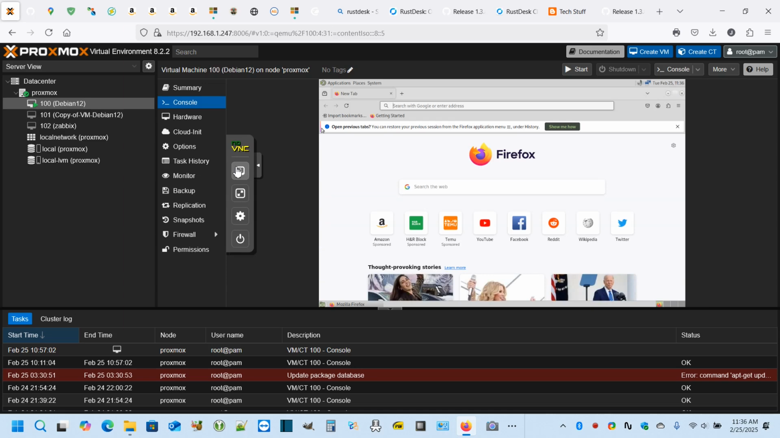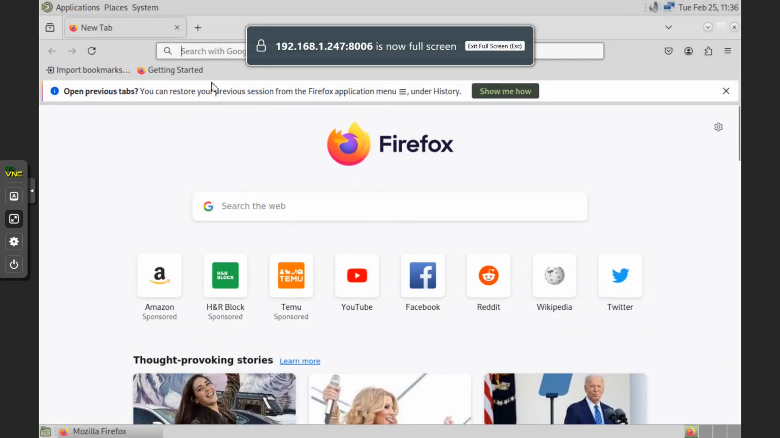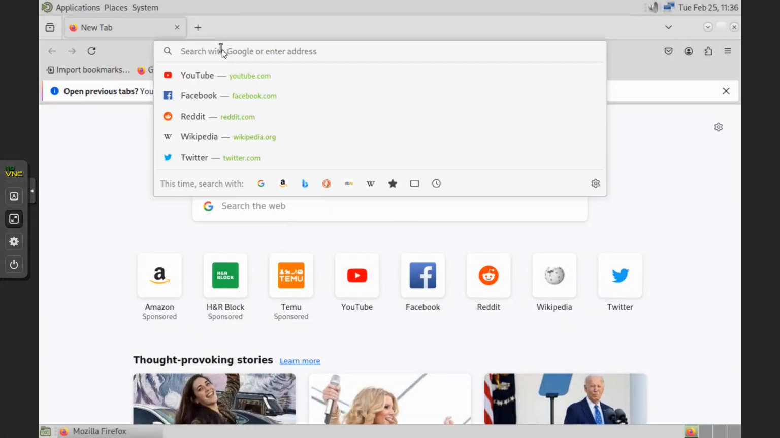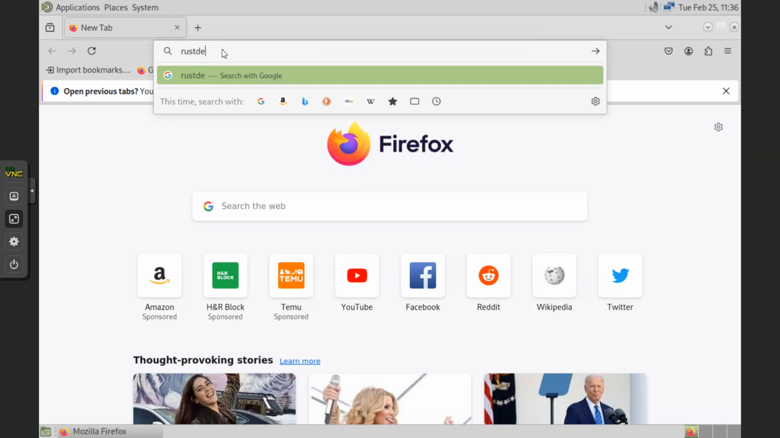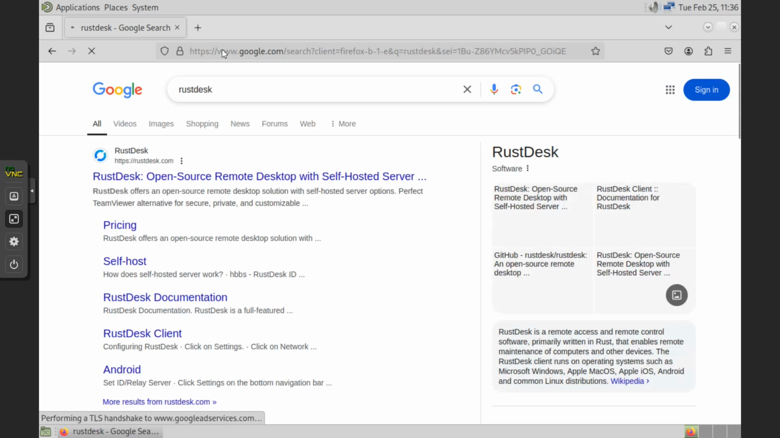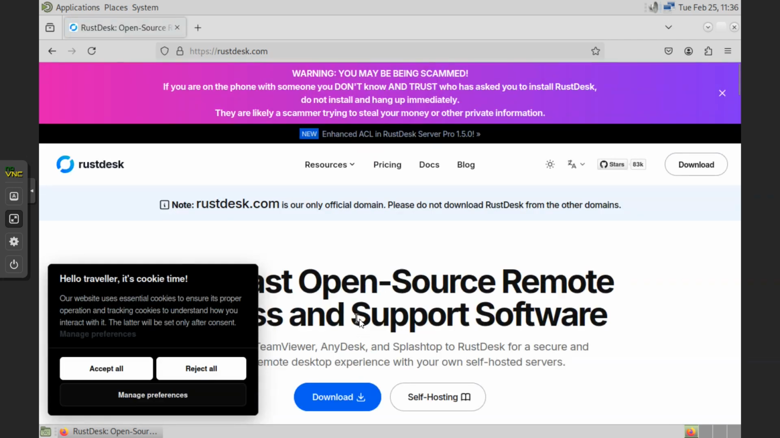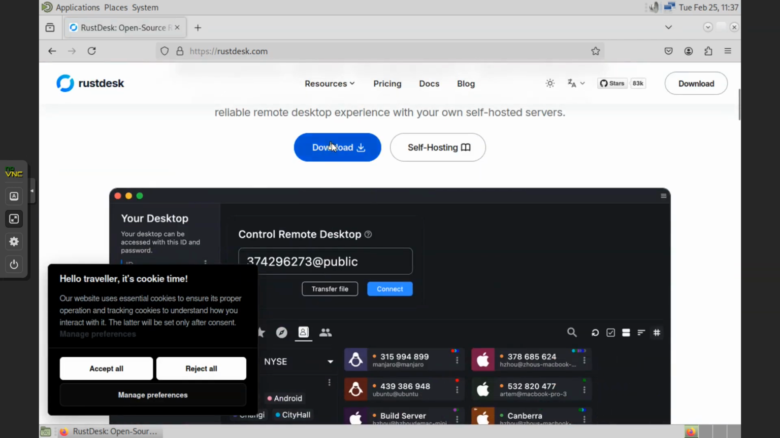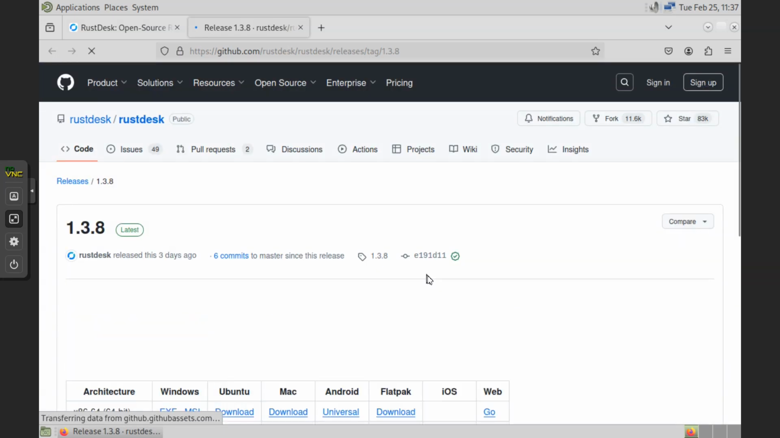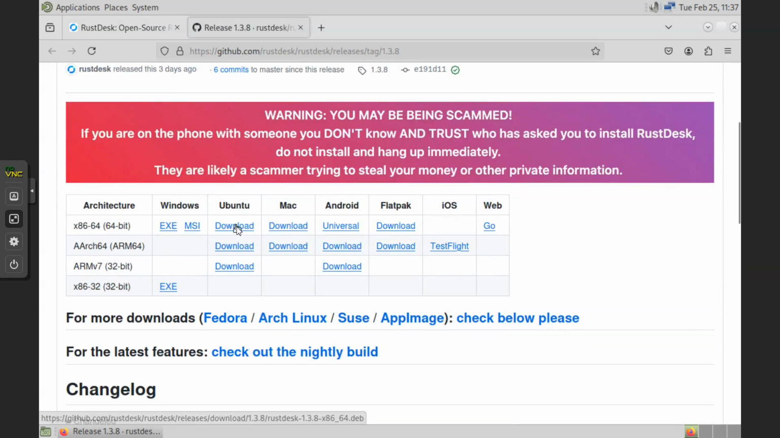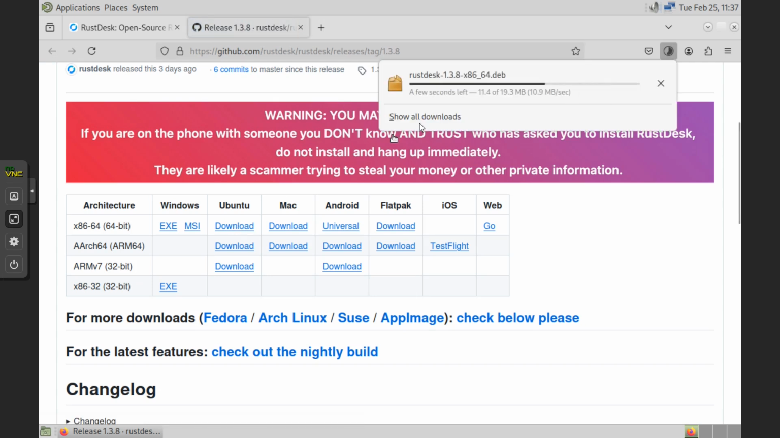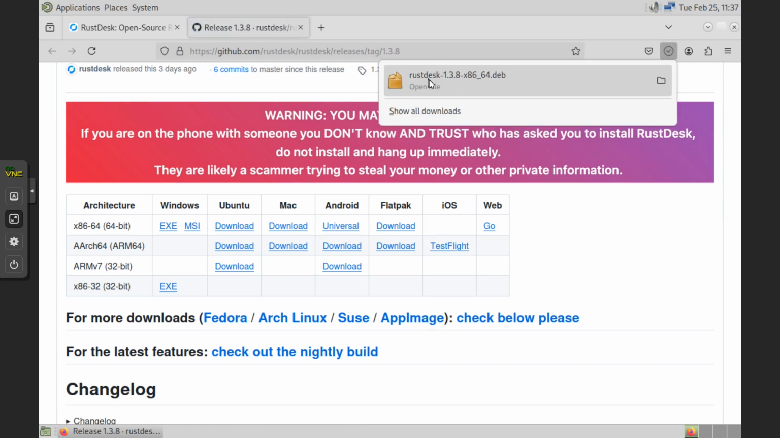So I'm going to expand that just so that it's easier to see. So I want to go to Rustdesk. So here's the same website I just showed you on the Windows. So we're going to click on download. And I'm going to do the Ubuntu because that's a Debian derivative. So we're going to go ahead and download that. And here's the file name, which we're going to need.